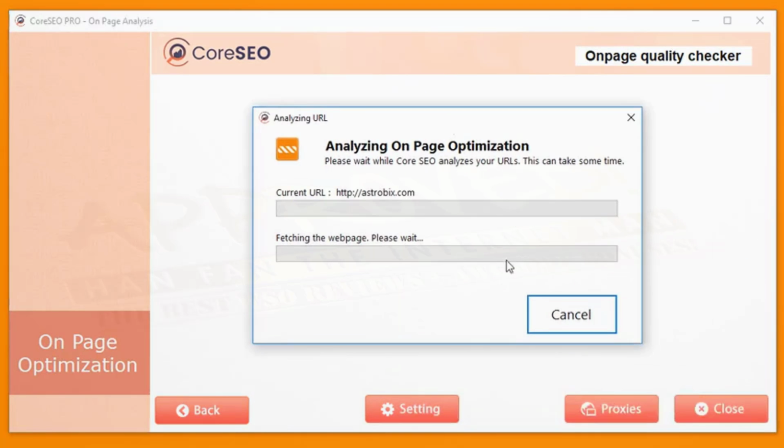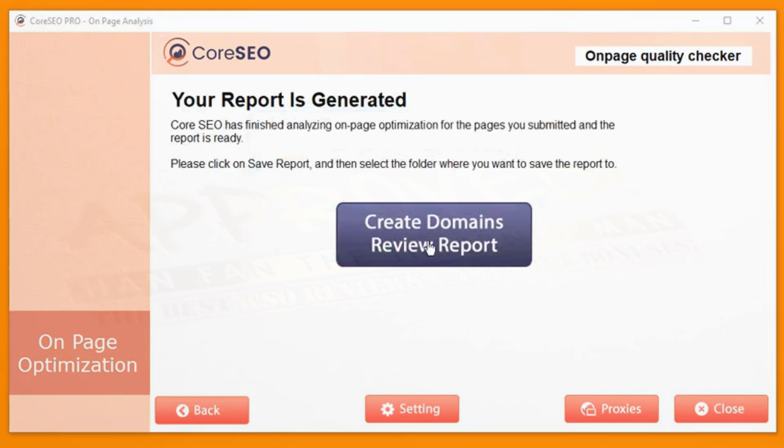It's going to analyze the page that you put in. It's going to take a few seconds, and once it's done, it's going to show you a domains review report, the report that has the analysis of the URLs. In fact, you could put in any number of URLs. You can put in 10 URLs, and it's going to show you a report that has a list of all 10. So let's go and see that report now.